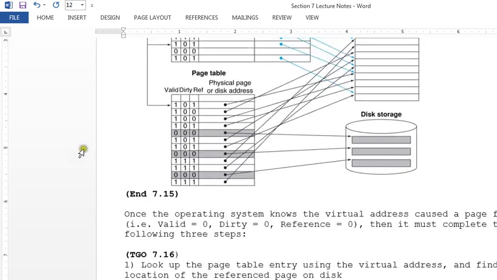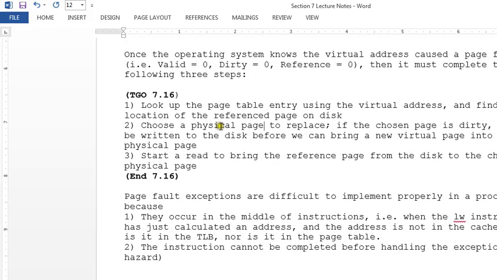And then the last part is to take that third page, put it into the physical memory, and then start a read, which means it's been referenced. It will update the reference bit, and then it'll update the translation look-aside buffer.